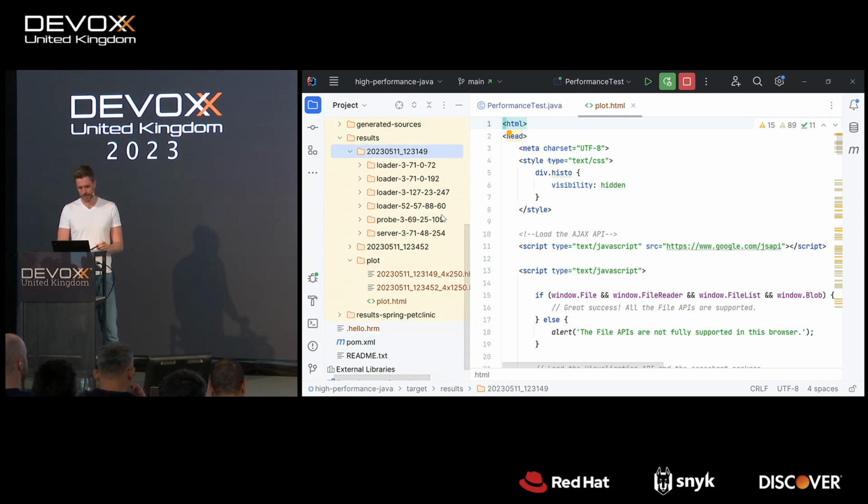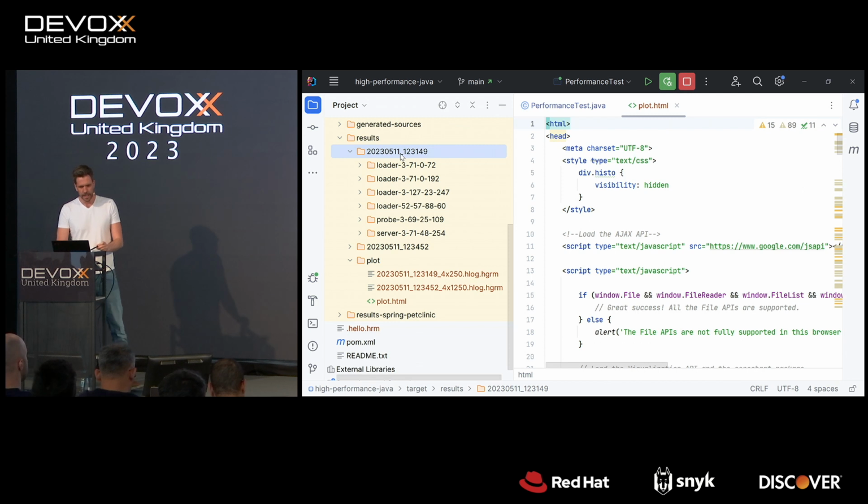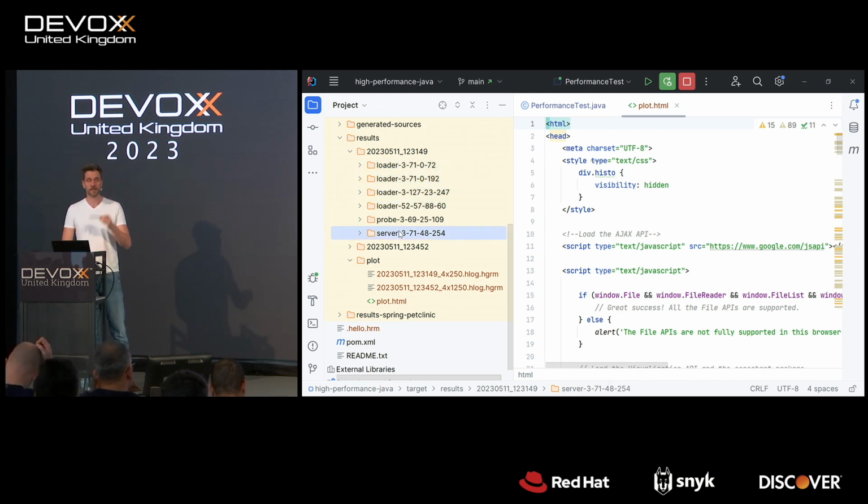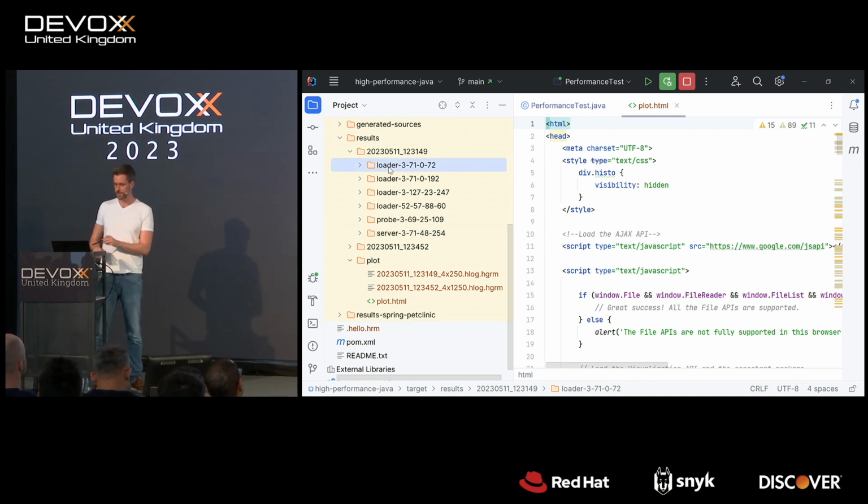All right, back here. Let me show you the data we collected. I have this folder for my first test run, and also for the second test run later on, with a couple of subfolders. For my loaders, I have 4 loaders, including their IP addresses, so I have 4 subfolders. I have data for my probe, I have data for my server. And we're going to go through that data roughly now.